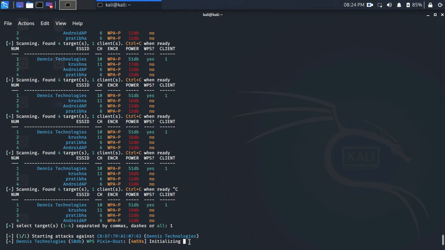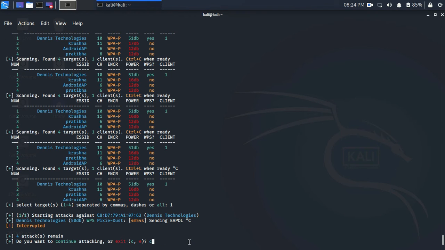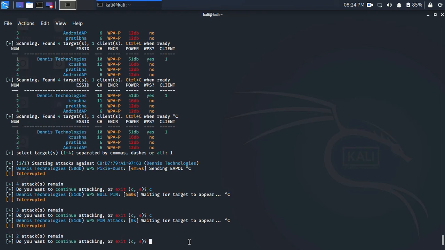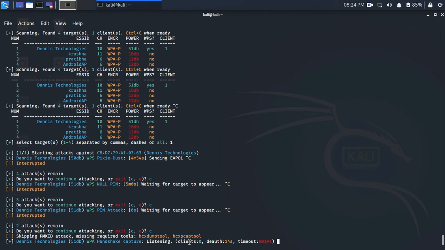As you guys know, WPS takes too much time to hack a Wi-Fi network, so I will press Control-C here, then continue, then Control-C, then continue, then Control-C again, then continue. And here we have our handshake capture method. I recommend you use this method only, because the WPS method will bother all of your mind. I mean, it will eat up your mind.